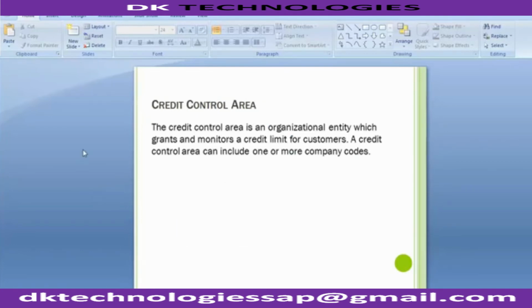So moving up to the next step of the enterprise structure is credit control area. The credit control area is an organizational entity which grants and monitors a credit limit for customers. A credit control area can include one or more company codes.